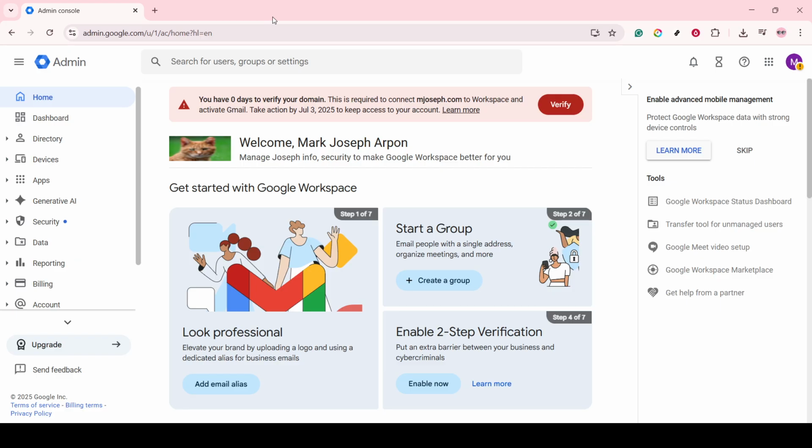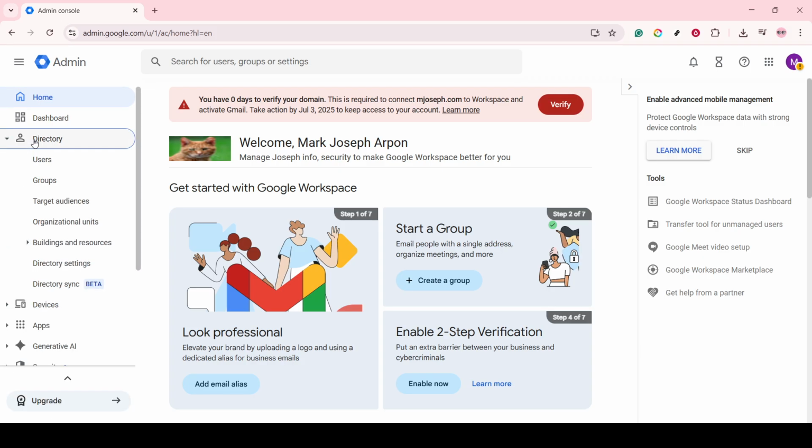First, you'll want to log into your Google Workspace admin dashboard. If you're not familiar with it, the dashboard is your control center where you can manage user accounts, apps, devices, and settings for your organization. Once you're logged in, look to the left side of your screen where you'll find a list of key options. Here, you're going to click on Directory. This is the area where all user accounts are managed. Under Directory, you'll see several options, and you'll want to go ahead and select Users. This will take you to the main user management area.